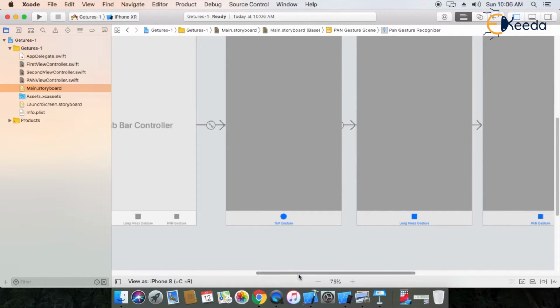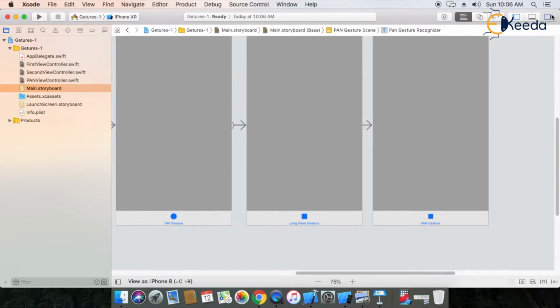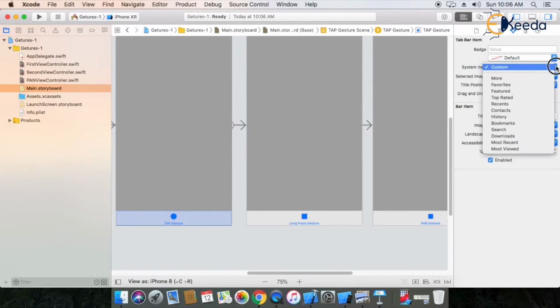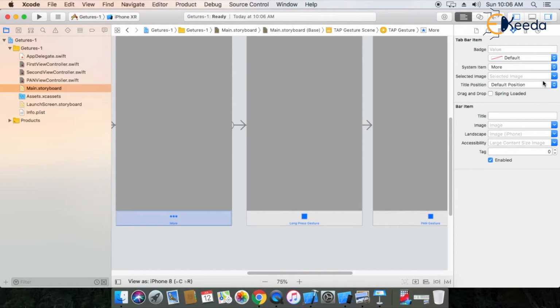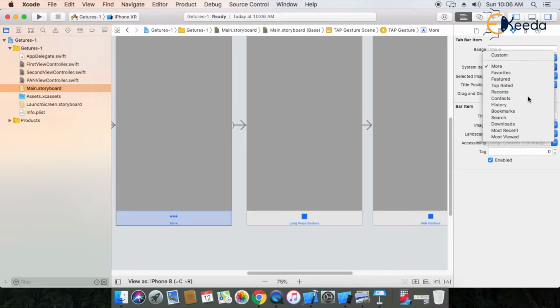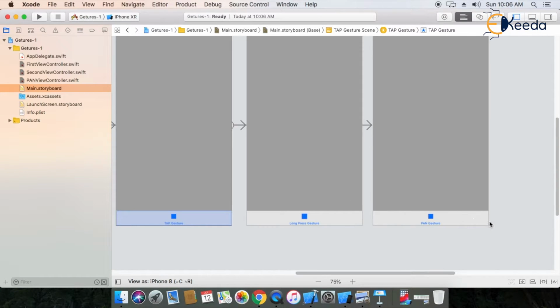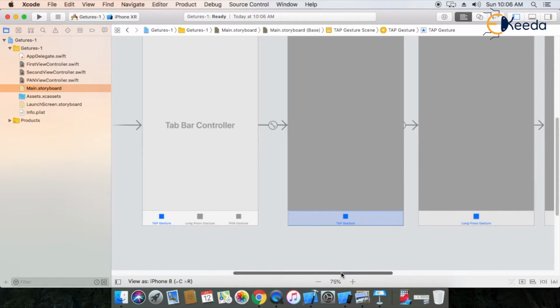Now again let's try to change your tab icon as per the design constraint. So now I am using a system item, for example, more, or custom. Okay, just leave it because it's a different item and the icon names are there. For example, here first is the tab gesture. So now here I am using the same icon for all three controls, all three files.